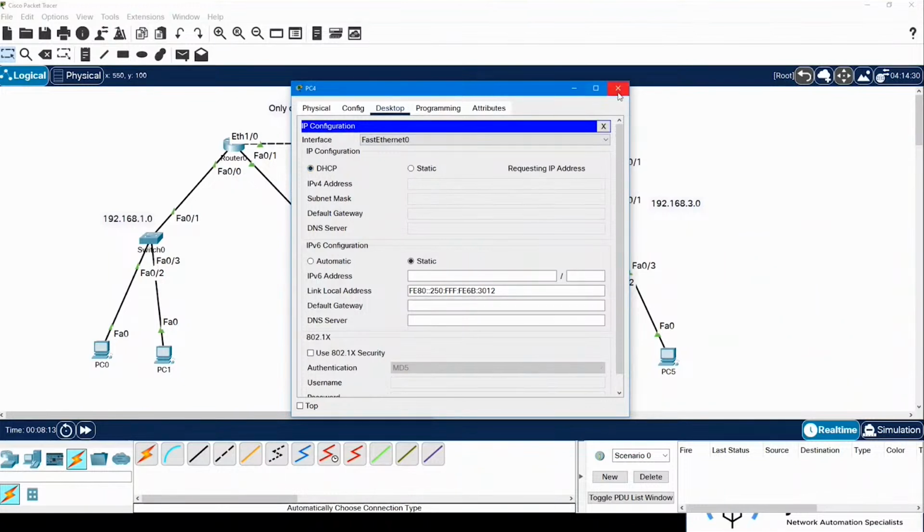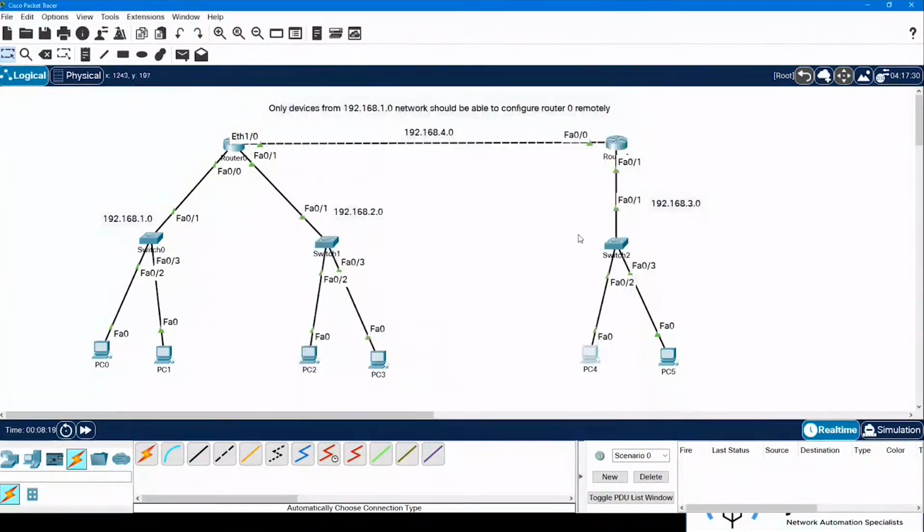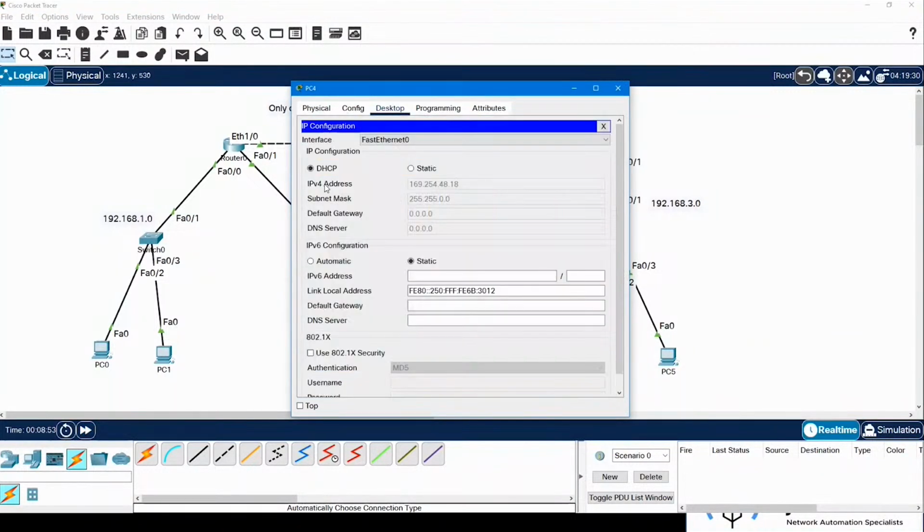Now let's give IP to the PCs and move ahead with creating ACL. So the DHCP failed here. Let's try it again. Okay, it works now.